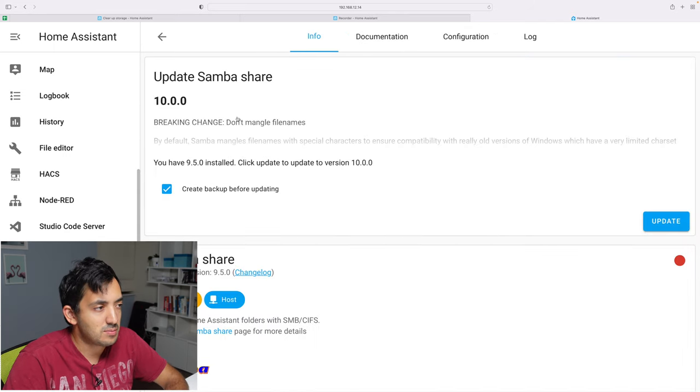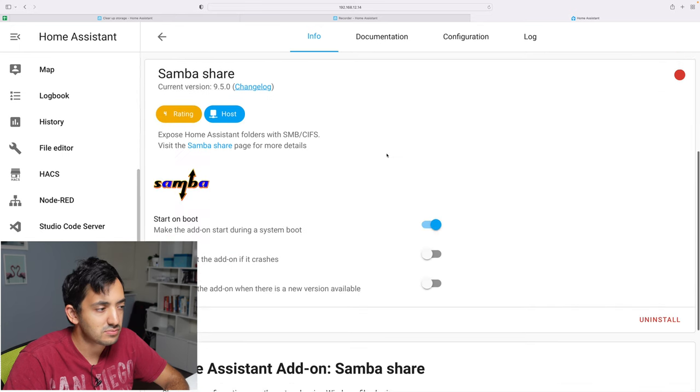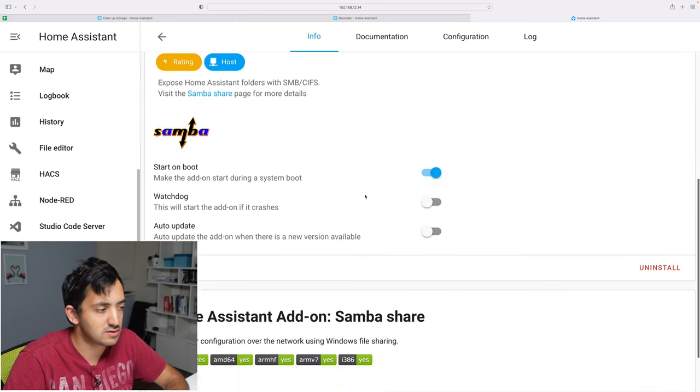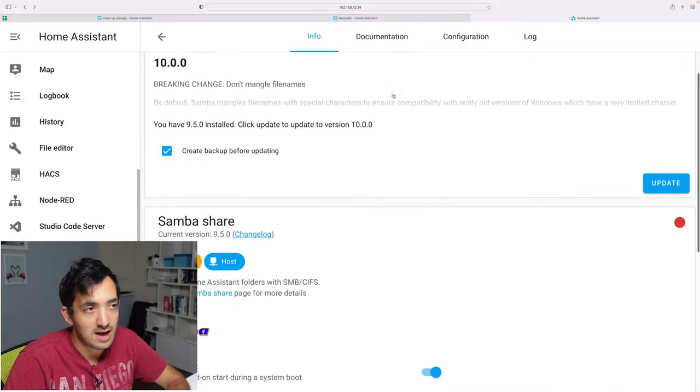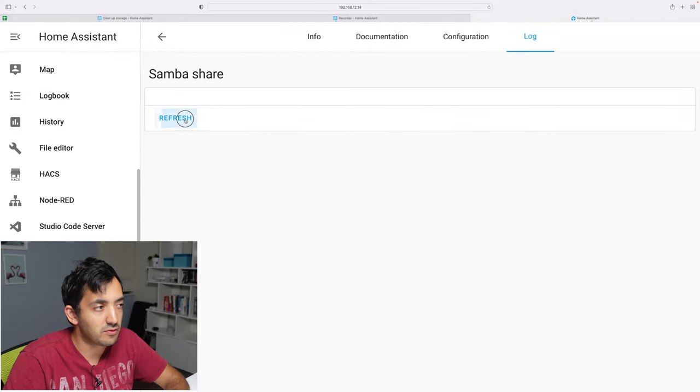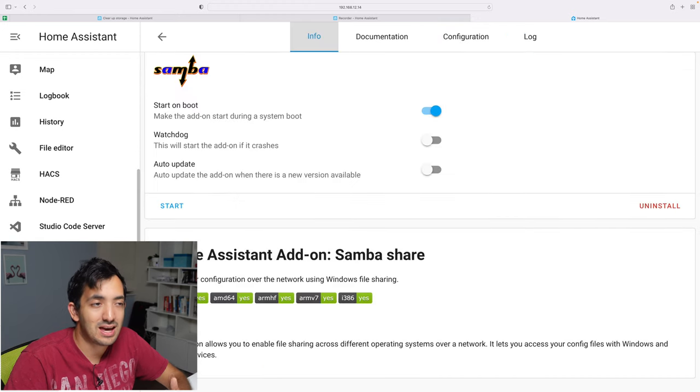If I click on the Samba Share, just to let you understand how this sort of works, you can set it to start and stop all sorts of things. If I click start, you can actually see it's giving me an error, unknown error. And the actual error that I found out was that it was due to disk space issues. I couldn't actually set it up. So where can we actually get some immediate space back?